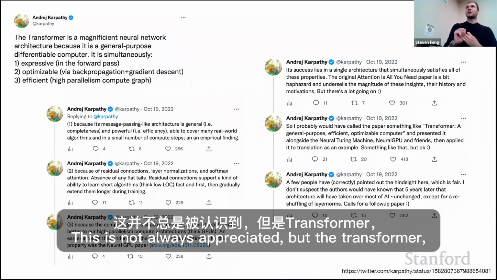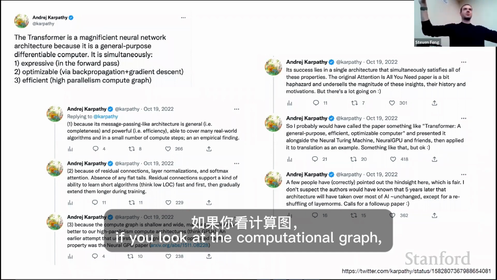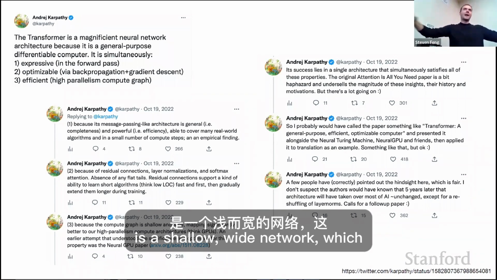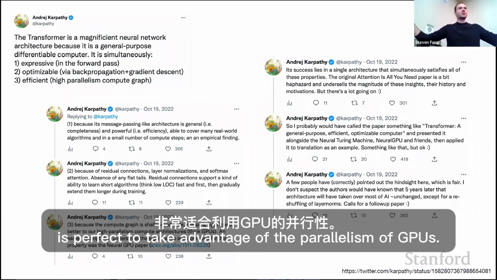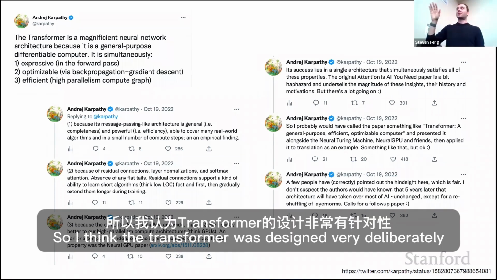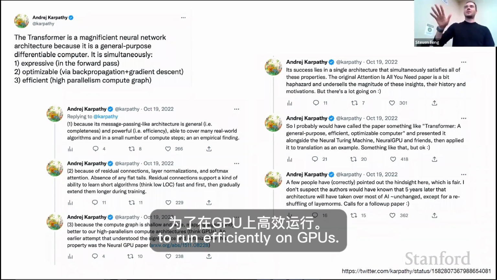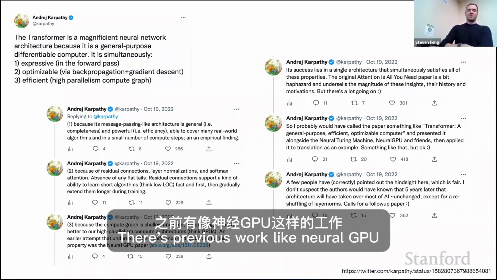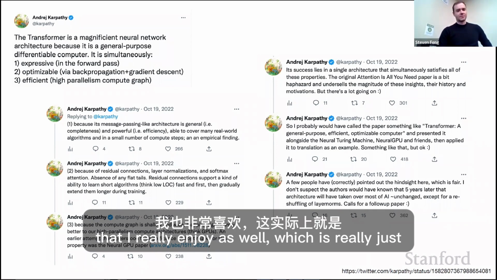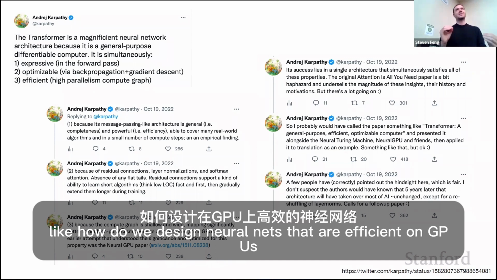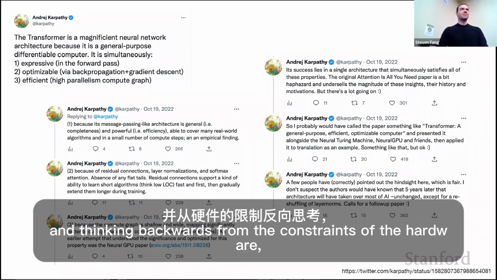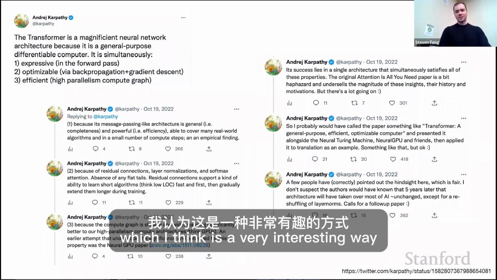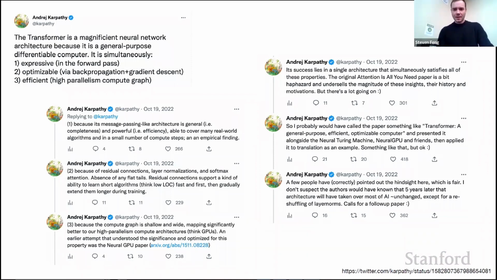This is not always appreciated, but the transformer, if you look at the computational graph, is a shallow, wide network, which is perfect to take advantage of the parallelism of GPUs. So I think the transformer was designed very deliberately to run efficiently on GPUs. There's previous work like neural GPU that I really enjoy as well, which is really about how do we design neural nets that are efficient on GPUs, thinking backwards from the constraints of the hardware, which I think is a very interesting way to think about it.